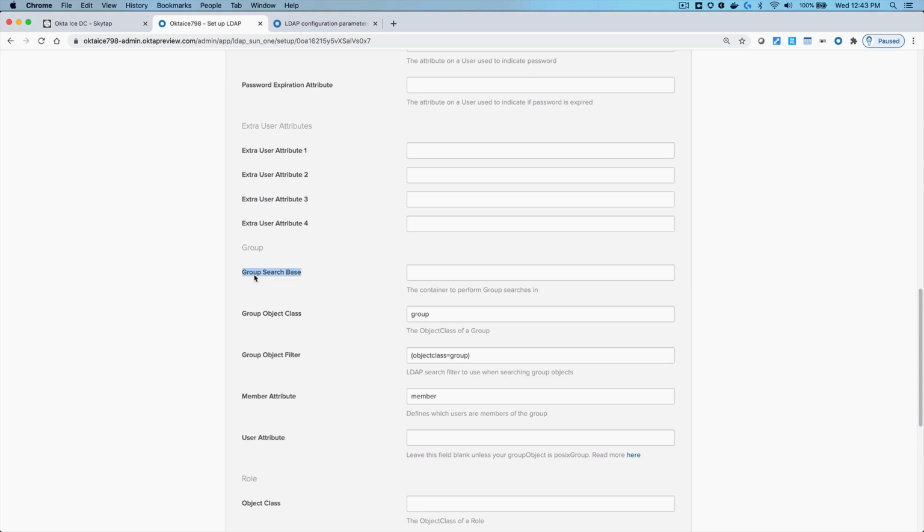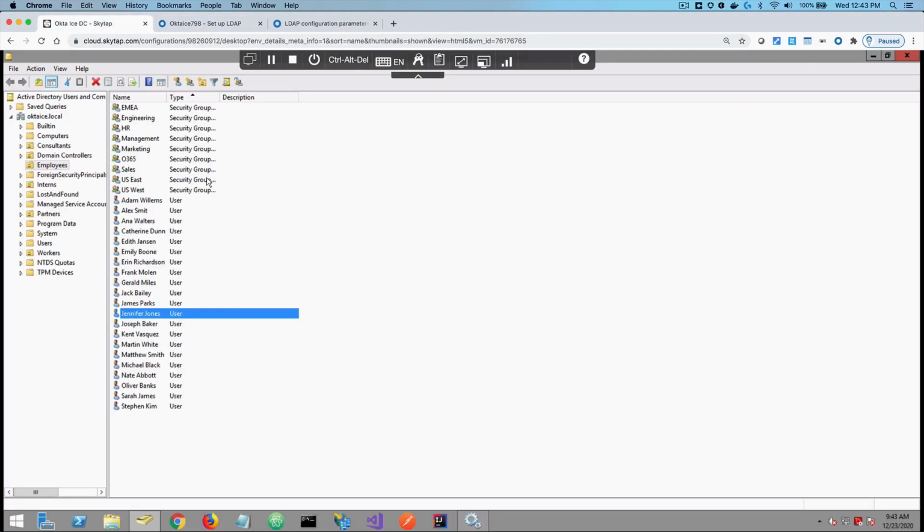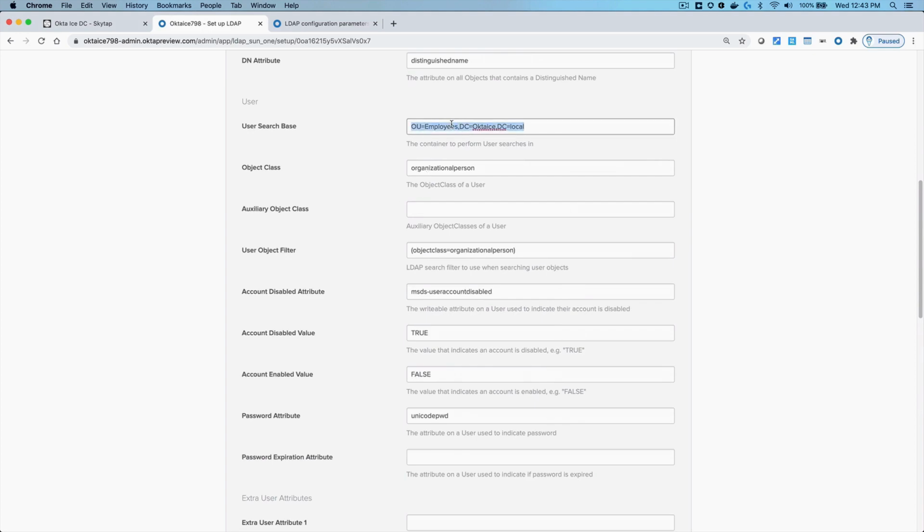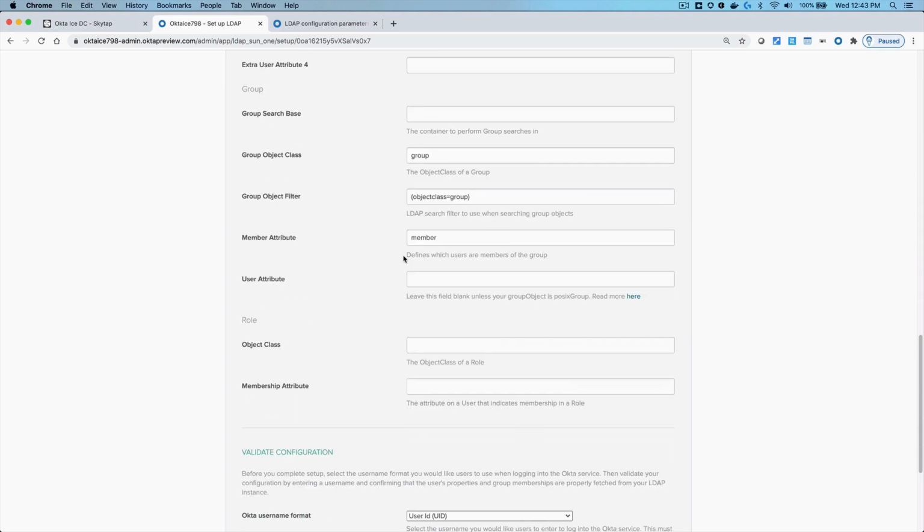All right, so let me go ahead and just define my group search space. This will be the distinguished name for the container where my groups are going to get pulled in from. So just going back to my VM here, I'm going to go ahead and use the employees OU just like I did with my users, but this will be used to bring in my groups. So I'll grab that definition up here, and we'll scroll down and define that within my group criteria there. The class is going to be group.